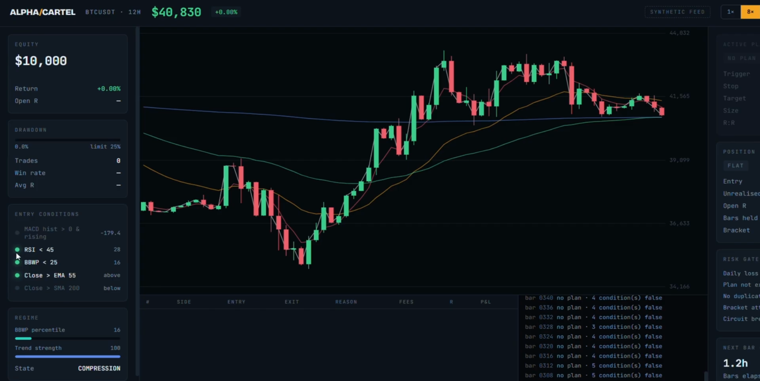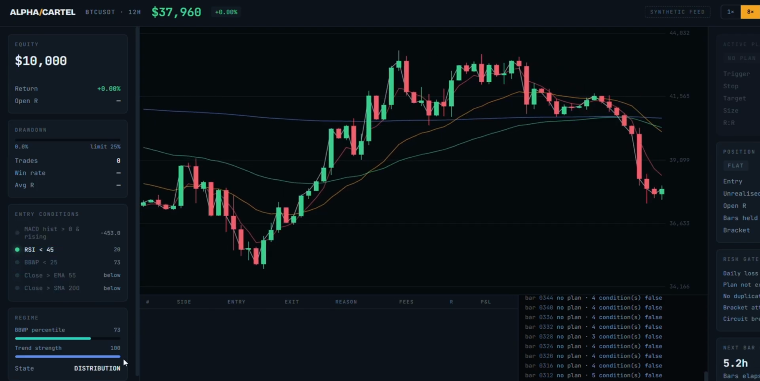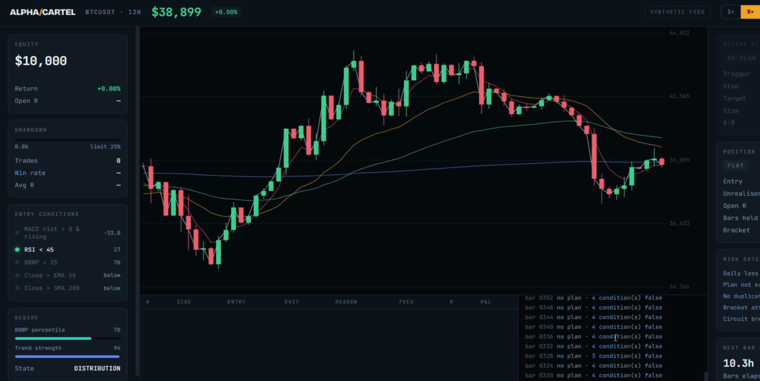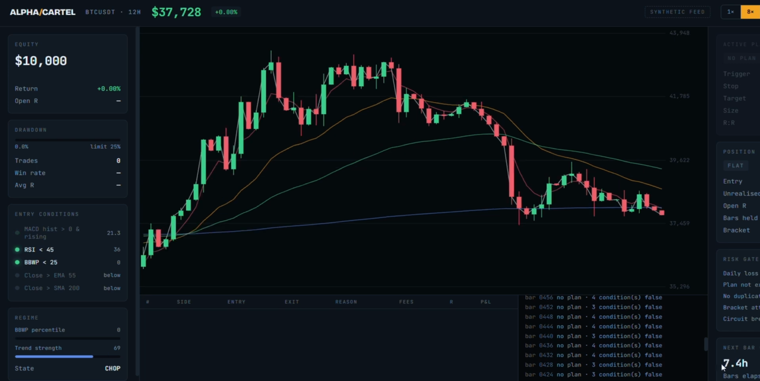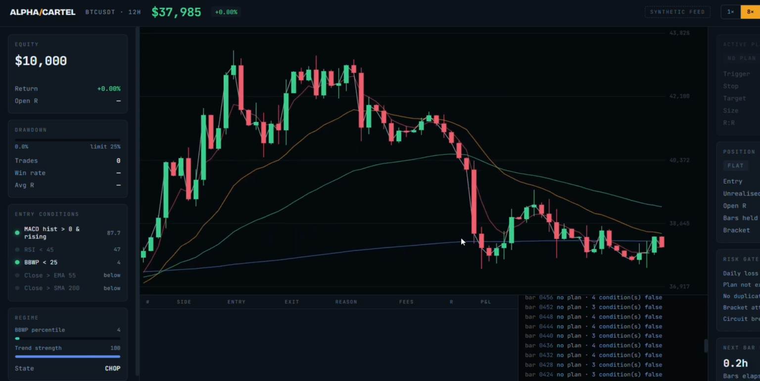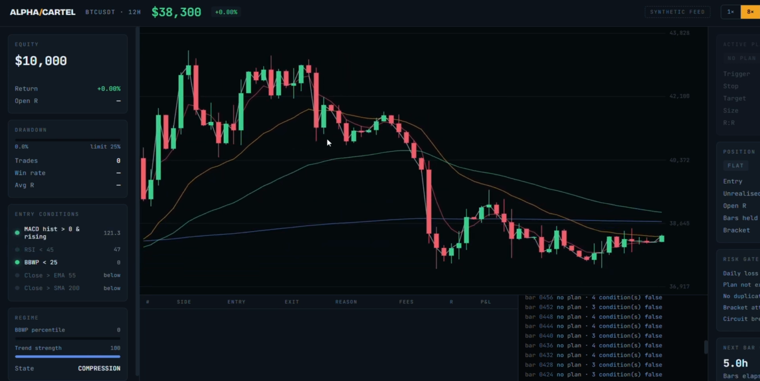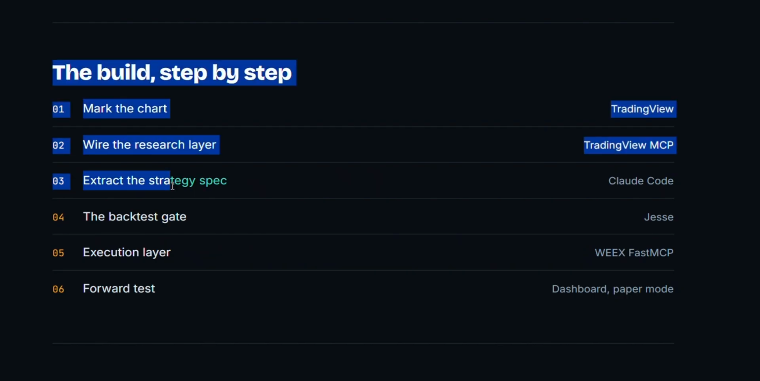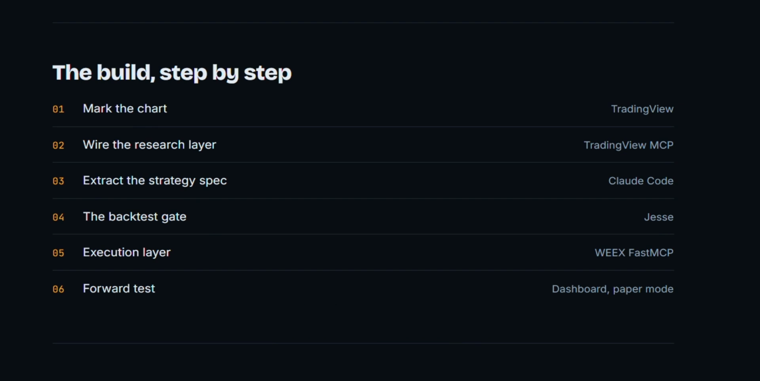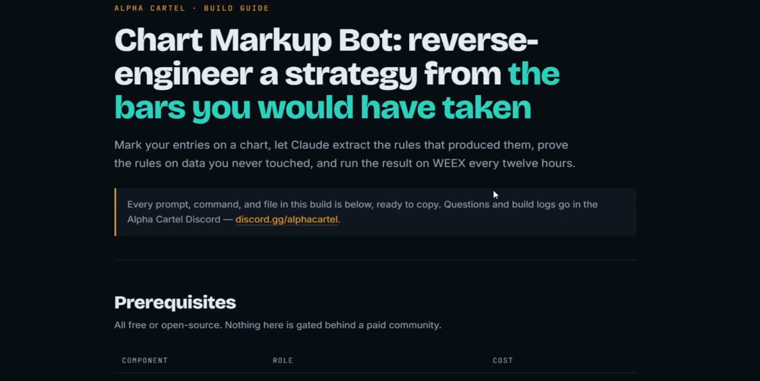It came back with a rule set, measurable conditions across RSI, MACD, Bollinger Band Width Percentile, and a 5-layer moving average stack. Conditions I never specified because I do not actually know what I was pattern matching on when I marked those bars. 6 steps. By step 6, that rule set is a back-tested strategy running on a bot that watches Bitcoin every 12 hours without me.